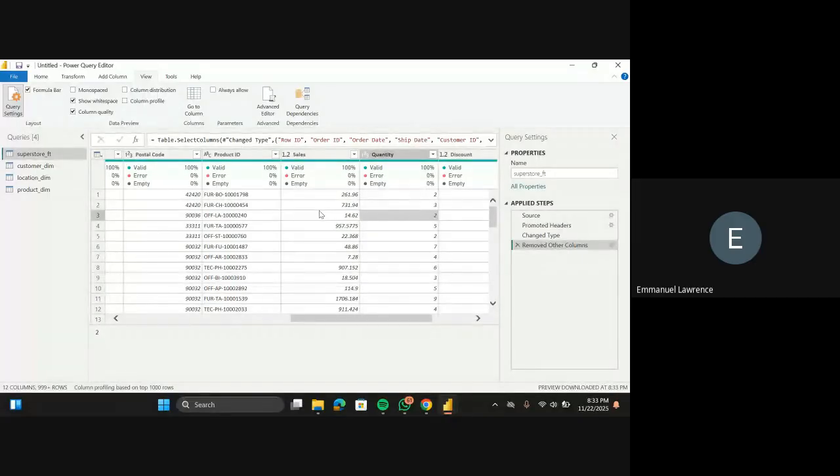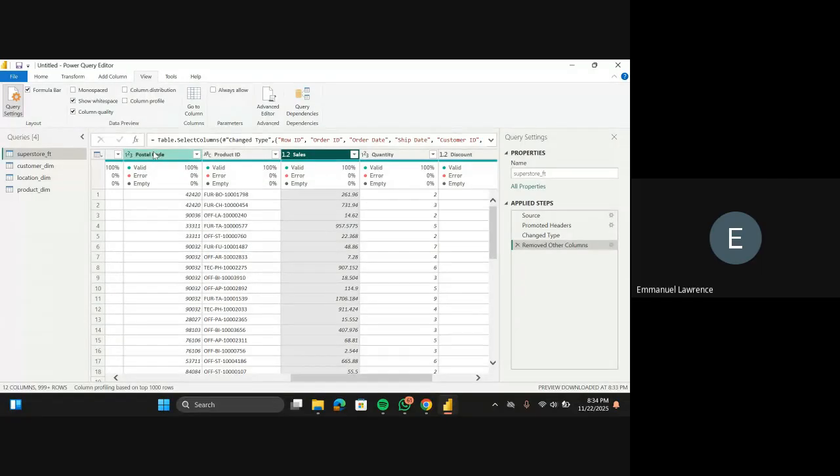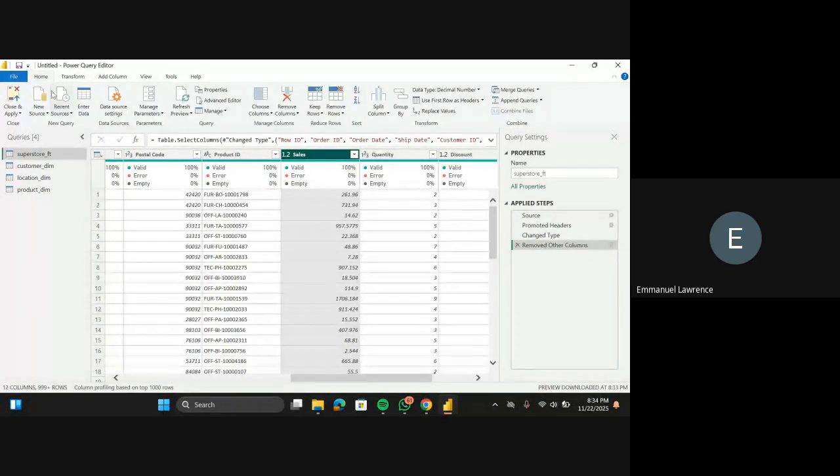So now I guess we are done with our transformation, right? So I can now take my data into Power BI for modeling. To do that, I'll click on Home, then click on Close and Apply. I want to apply all of these changes and load them into Power BI.